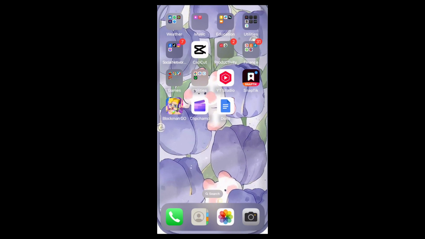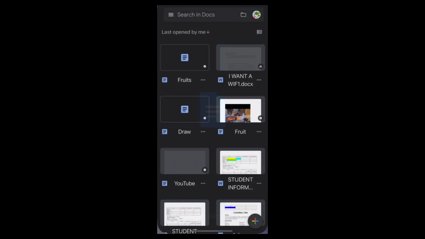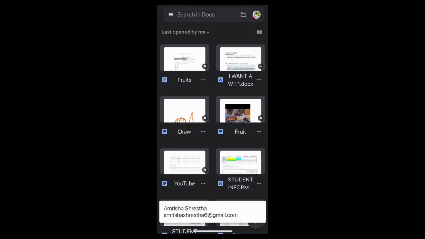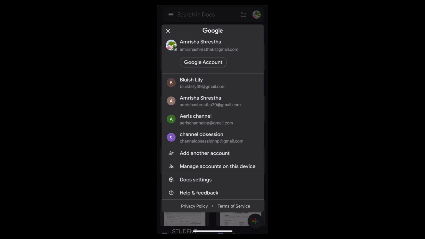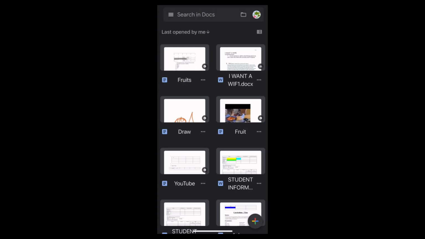Now download the Google Docs. If you don't have it, simply go to the App Store and download it. Then you need to sign up to your Google Docs account. To sign up, simply choose the Google account that you want to add and you will be signed up to your Google Docs.